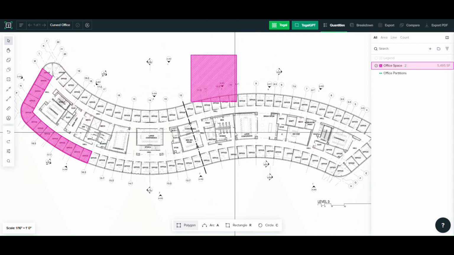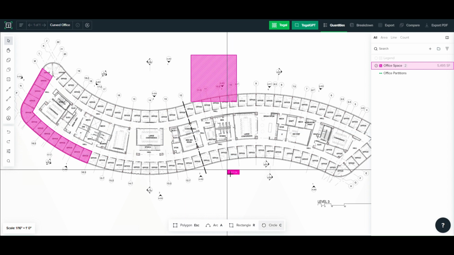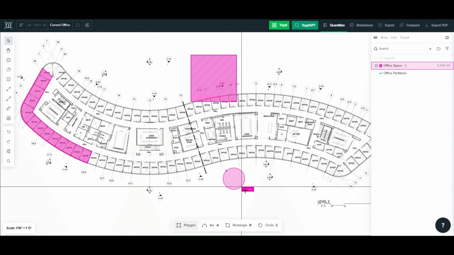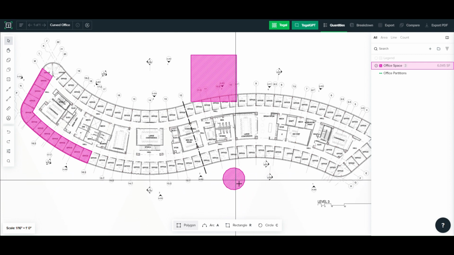In order to draw a circular classification, we would first hit C on our keyboard, and you'll see a message will pop up letting you know that you're in circle. You would left click to add a point, and then pull your mouse out to adjust the size of the circle. Once you're finished, you left click to add the final point, and that will finish your circle classification.